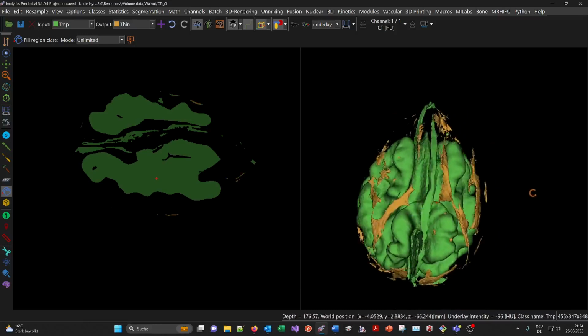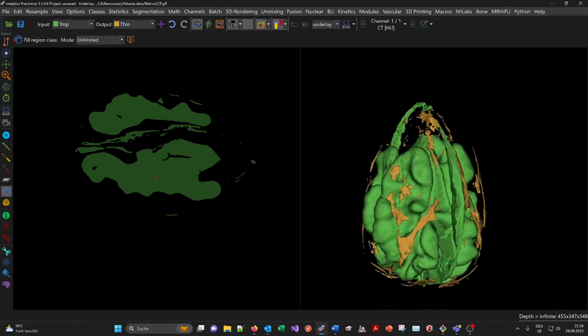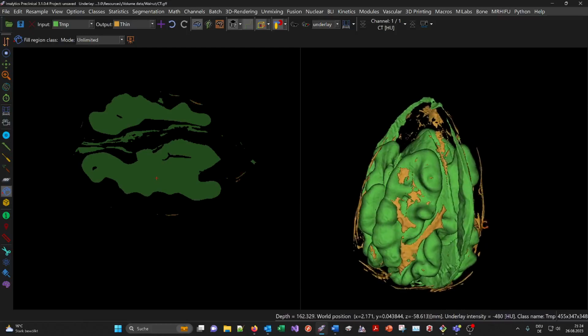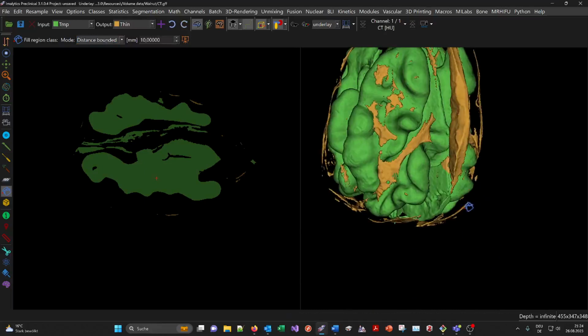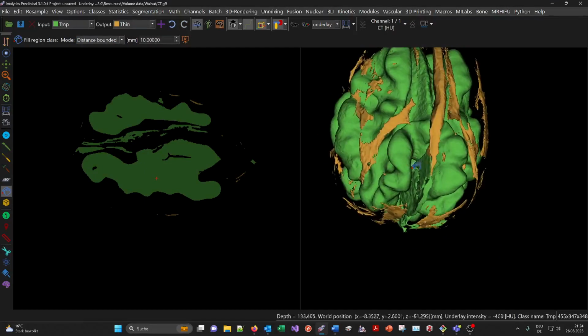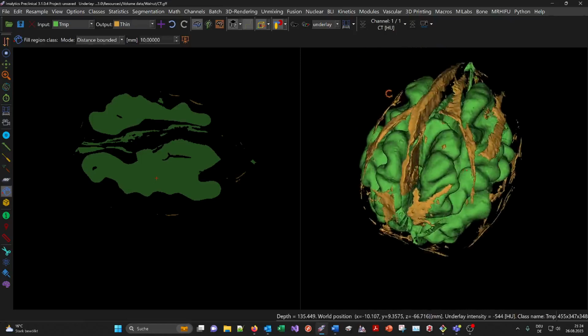So this removes a lot of the small guys, and now the big guys we can take care of with the region tool. So let's try here this big guy, and oops, it took the whole walnut because it is connected somewhere. So let's click undo, and let's try here the fill region mode with distance bounded, so 10 millimeters. So if we click here, it only goes like 10 millimeters far. So we can do this a few times until we see that we take away something from the actual flesh.